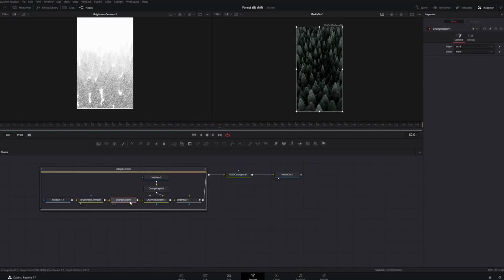So to grab nodes you do shift and space to search for the node that you want. So the brightness gets plugged into the change depth. That has to be 16-bit. The combined image also has to be 16-bit. That's the color diffuse channel that you can see there, in media in 1.